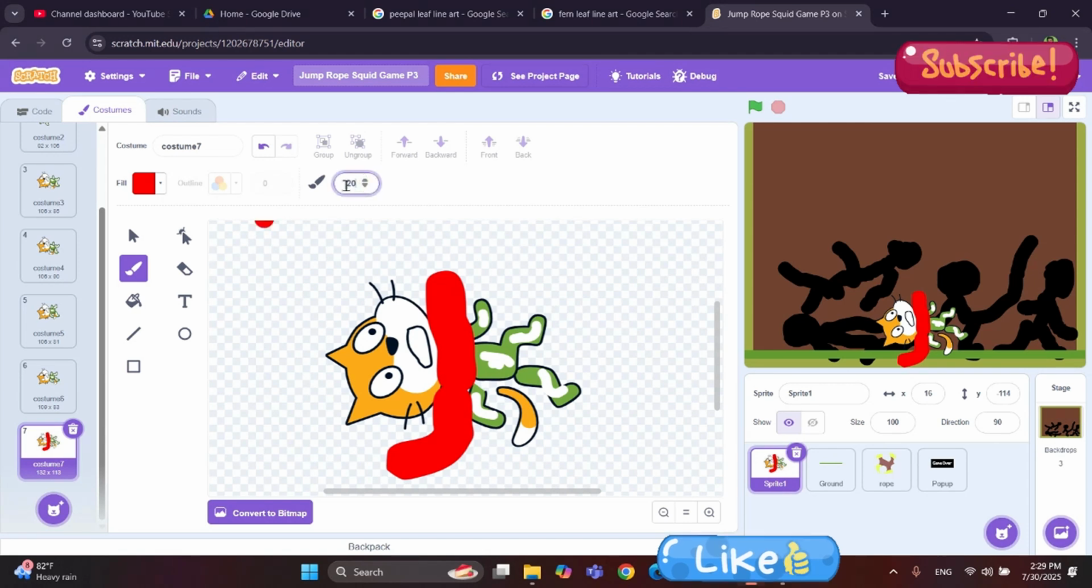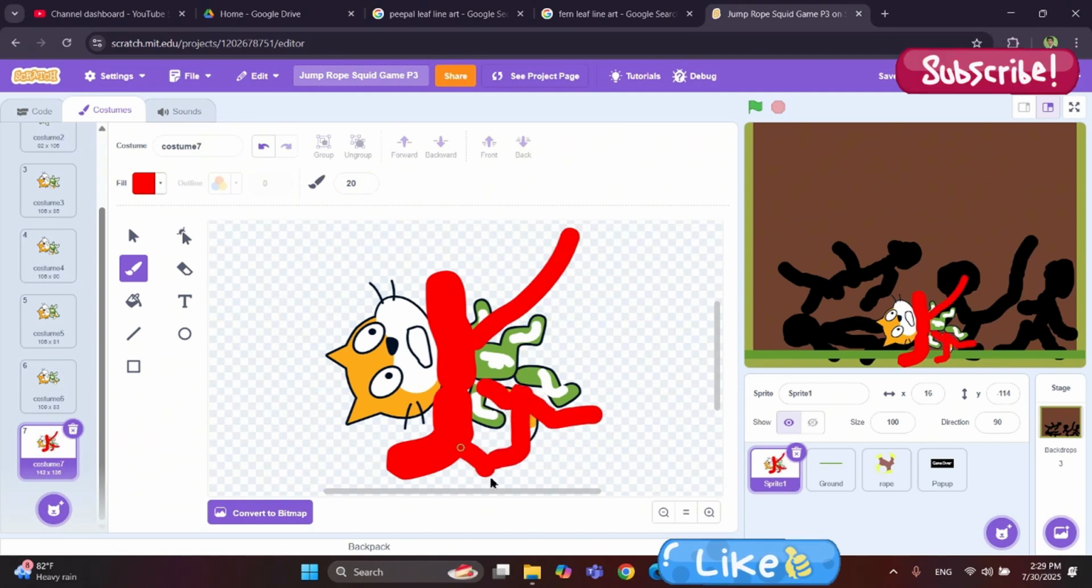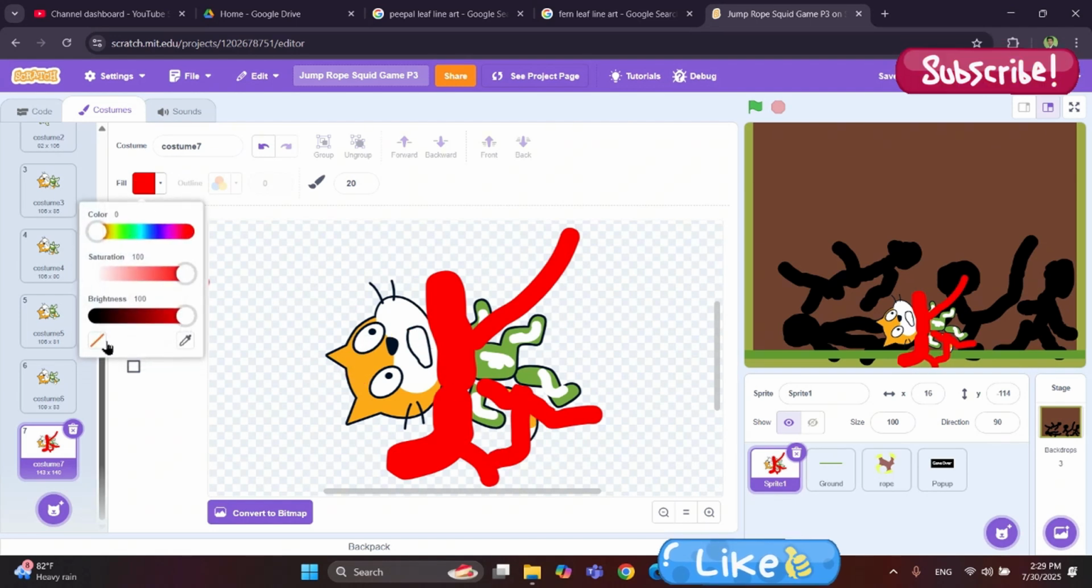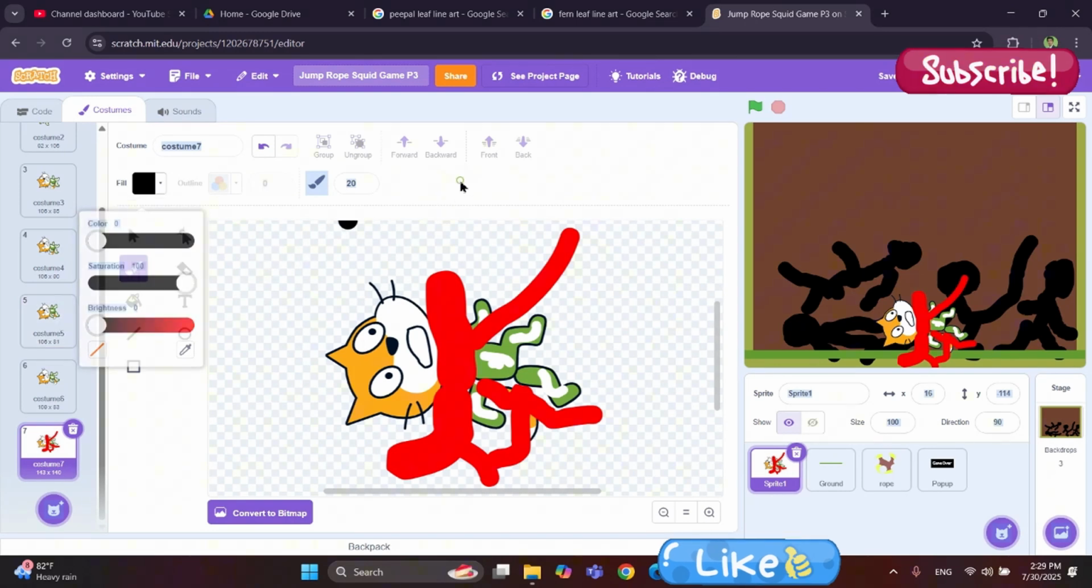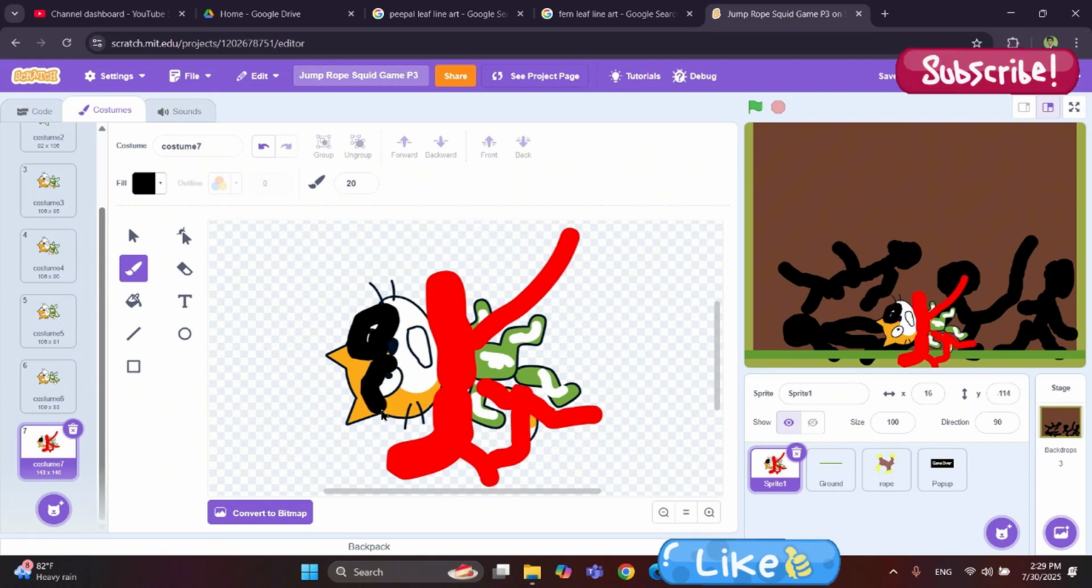I'll make it 20. Okay, and let me select a black color for the eye. His eye will be swollen like this. Oh god, and his teeth. Okay, so this is our first costume. Next, let's duplicate this costume.